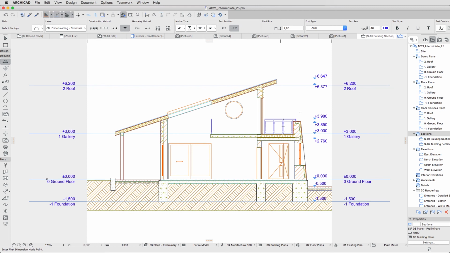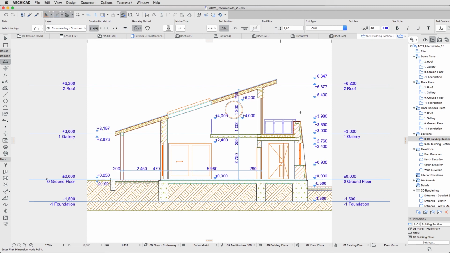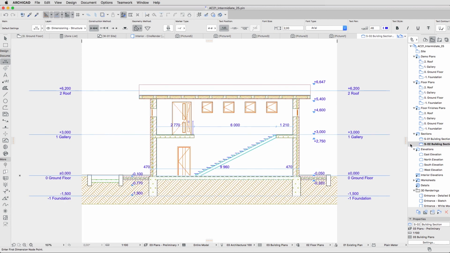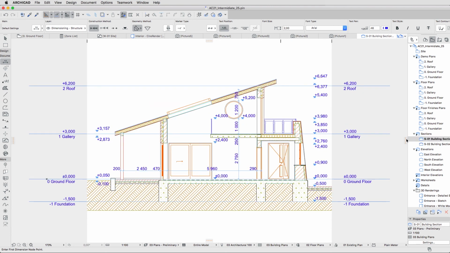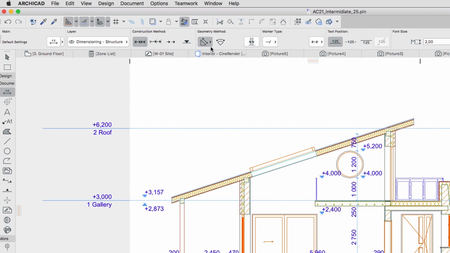You may add additional elevation dimensions as well as horizontal dimensions to this and to other section views as well. Before placing linear dimensions with the linear construction method, don't forget to switch off the arc length geometry method.